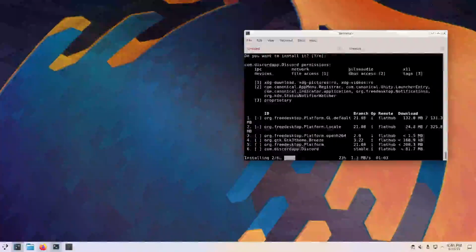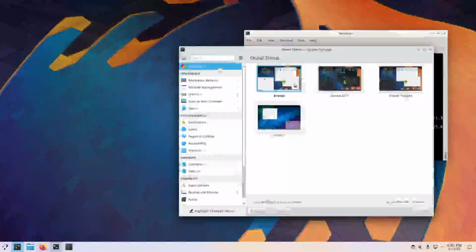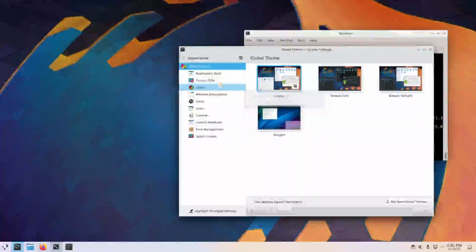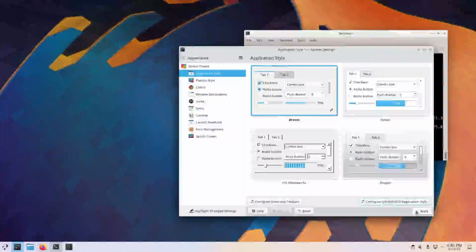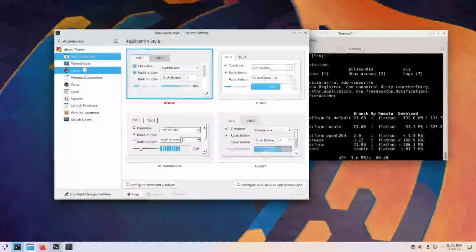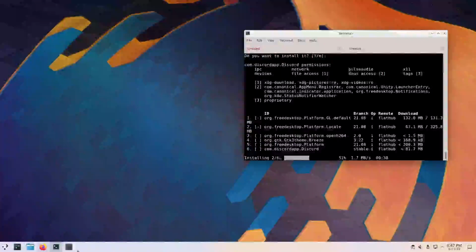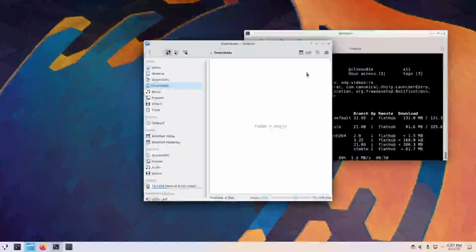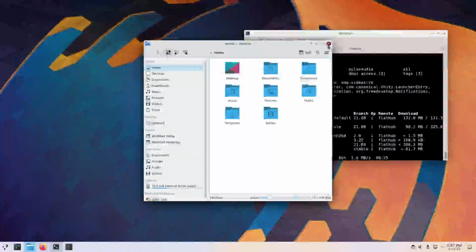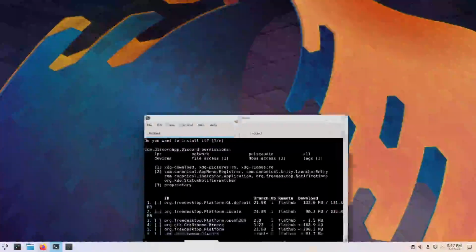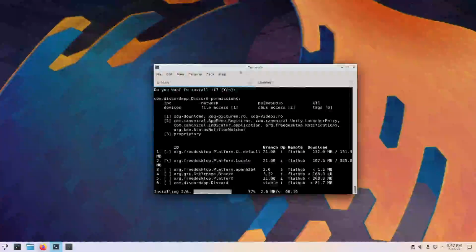I think another problem here. Hold on. Set you back to Breeze. Should be better now, and colors. Good. It's all back to normal. Dolphin actually looks normal again, so good. Yeah, we literally got KDE on here now.